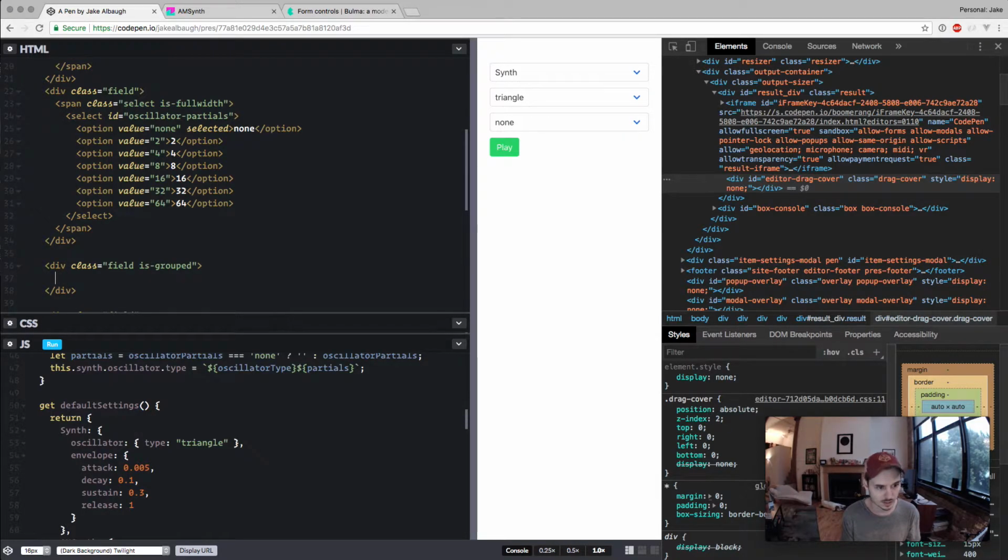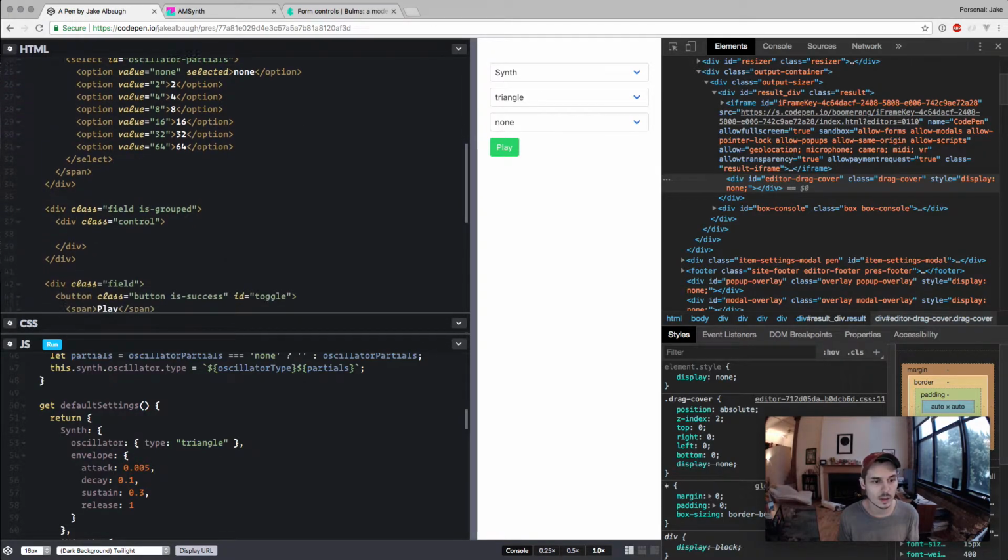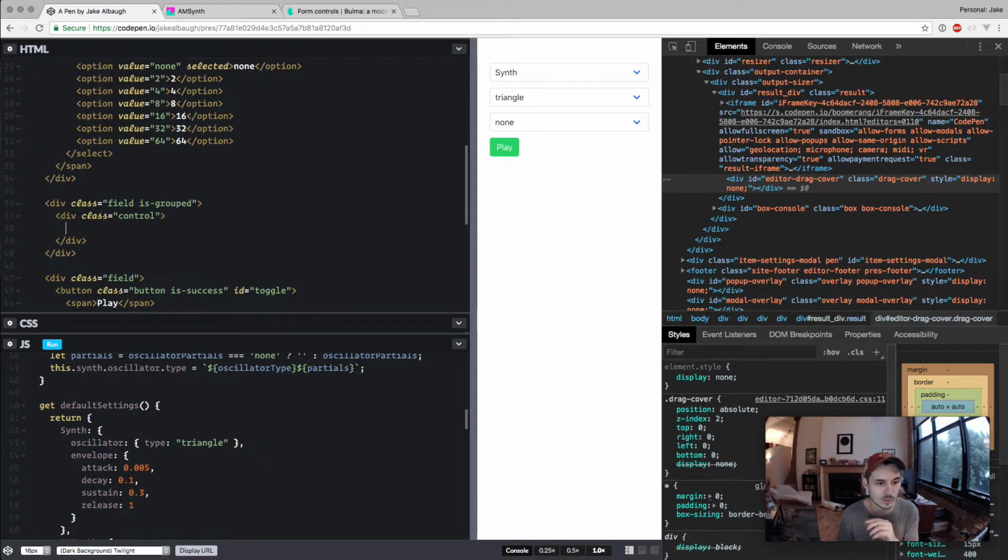So let's say div.control, and then we will say that this is going to be our envelope attack. So input type is range, min is equal to 0, max is equal to 1, step is equal to 0.001. All right, there's our range, and we're going to say ID envelope attack, right?